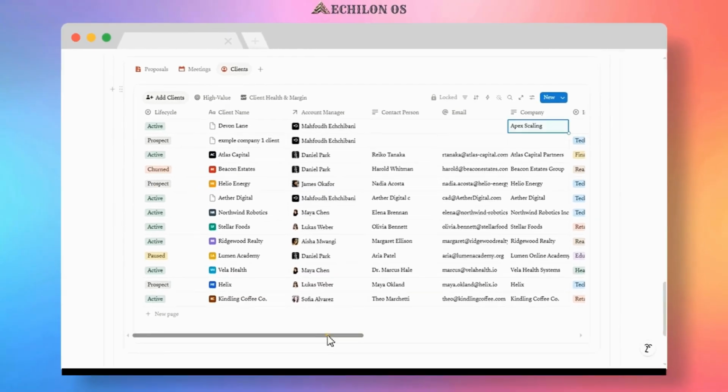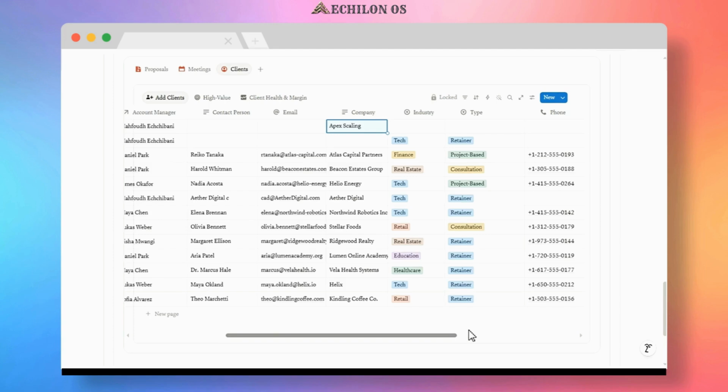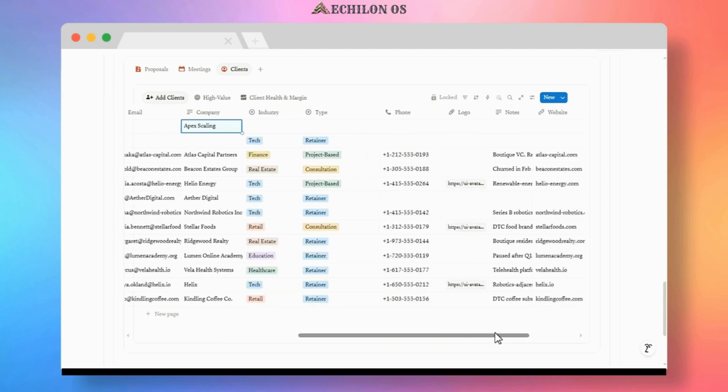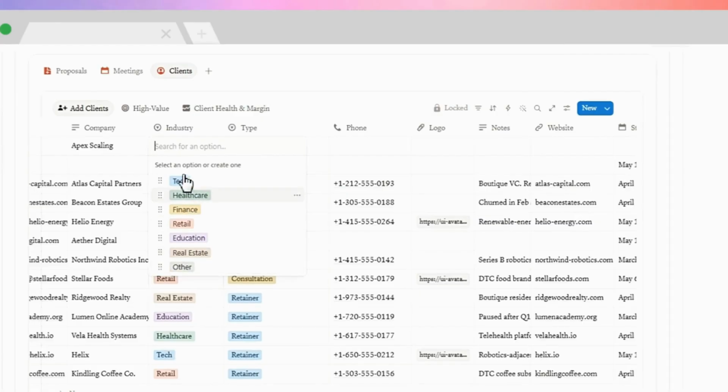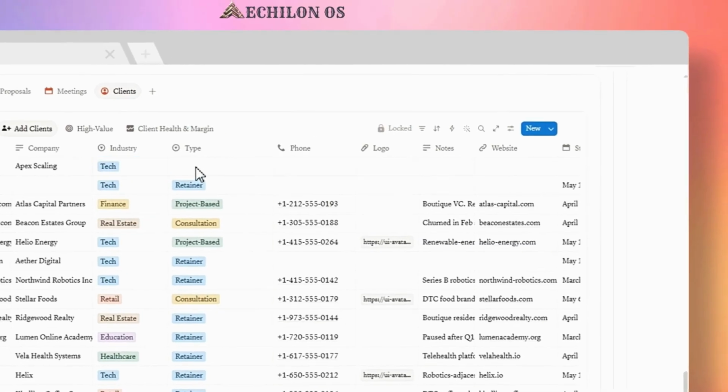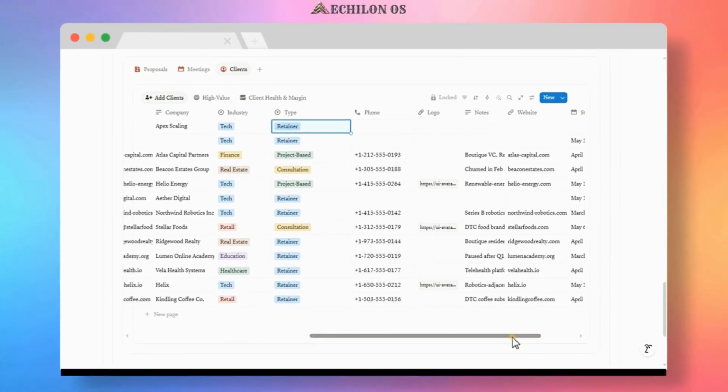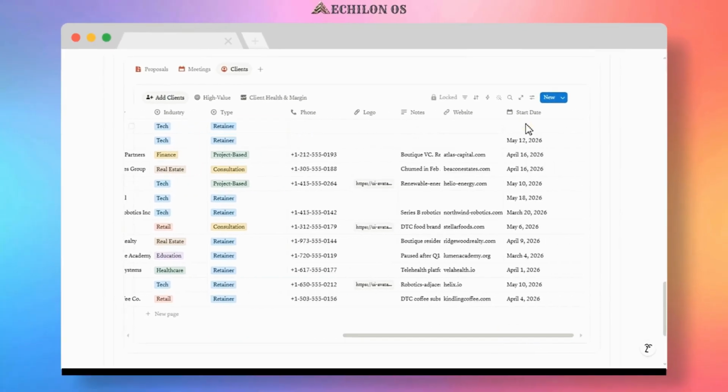Watch how the entire backend updates your revenue milestones instantly, without you lifting a finger. We'll classify the industry as tech and set the agreement type as retainer. This clean structuring allows you to run reports on your portfolio concentration and monthly recurring revenue with absolute precision.